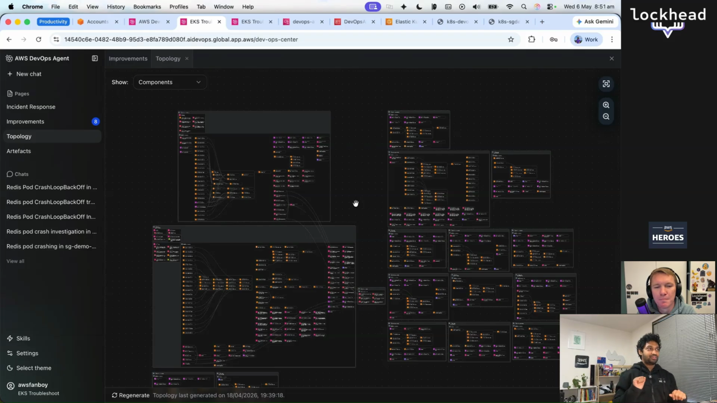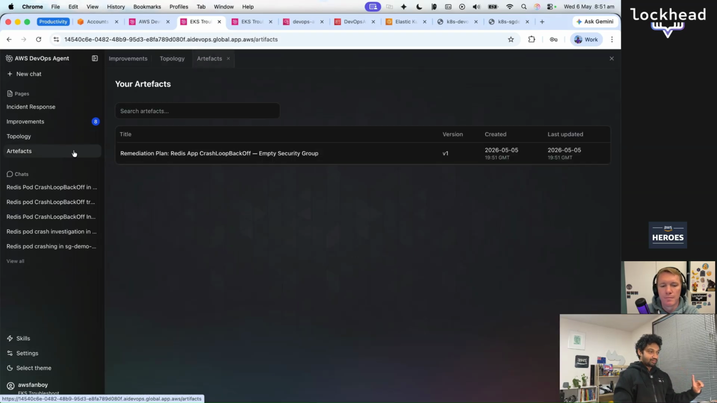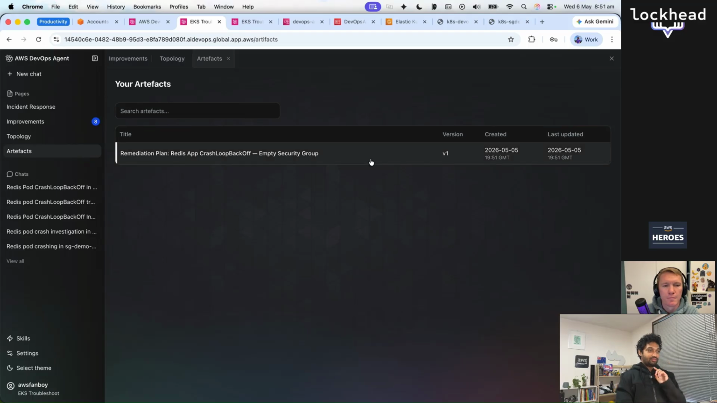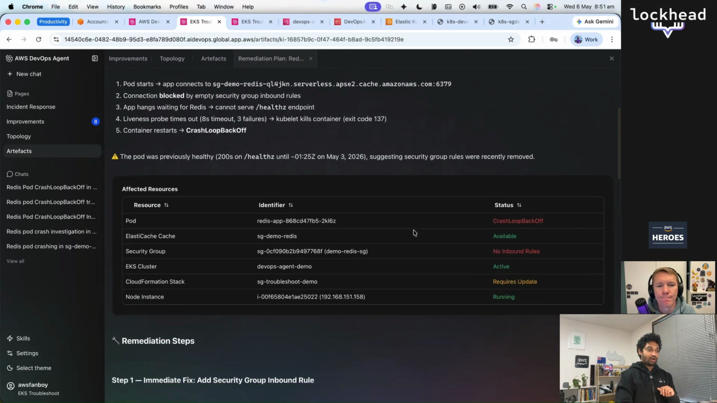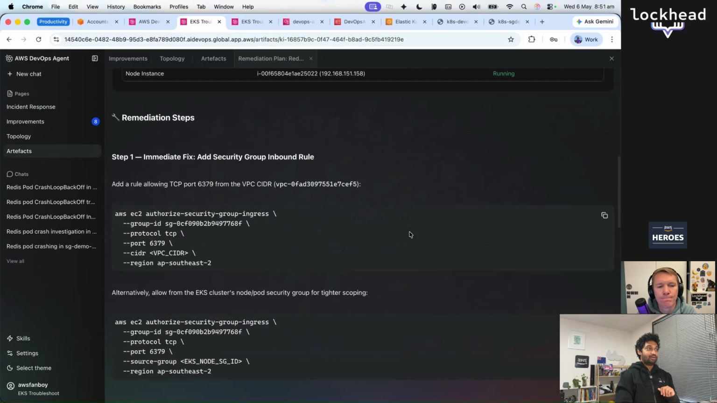If you remember Application Composer, AWS has something called Application Composer, if I'm not wrong, or Infrastructure Composer. So it looks like that. So these are the correlations and the topology, how it connected, and it knows where it is and everything. Cool. And the last but not least, the artifacts. This one, basically you can save your previous investigation and you can create a runbook, the remediation step.